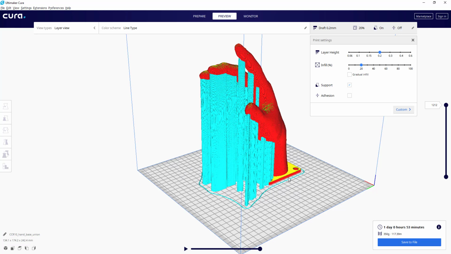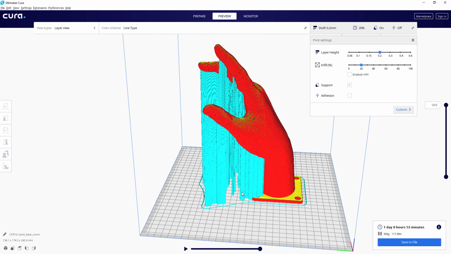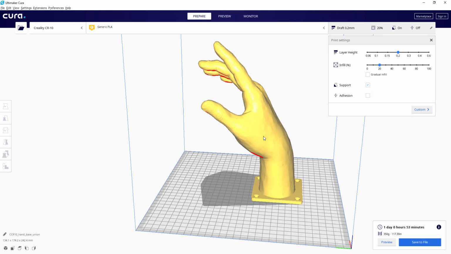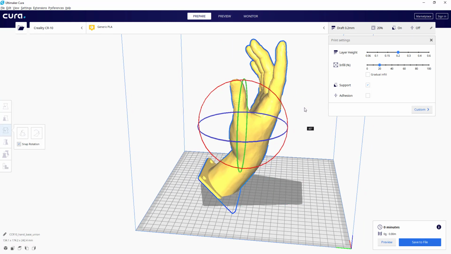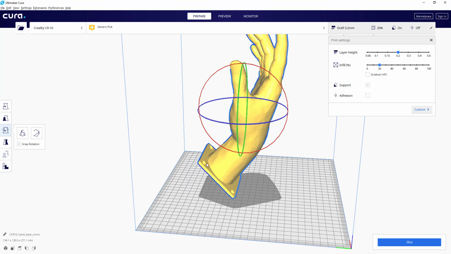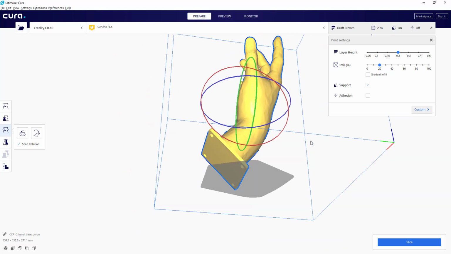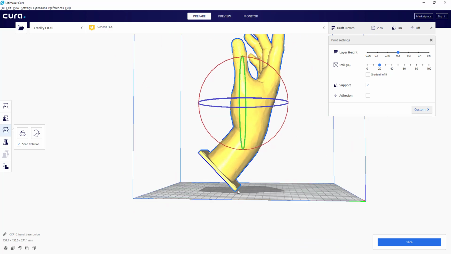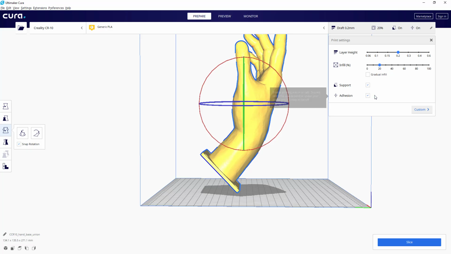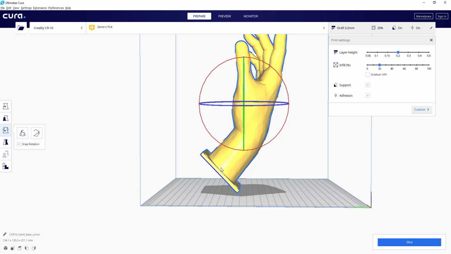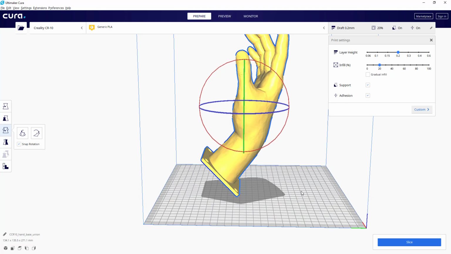Let's try other possibilities. Let's try to reduce both the amount of time and the amount of filament needed. We go backwards, we select our hand, and we tilt it to this position. Let's see what happens if we place our hand this way. We see now the contact surface is smaller. That's why we're going to use adhesion, an option to better adhere the contact of our hand and the base, and we order and slice. We will see another result.